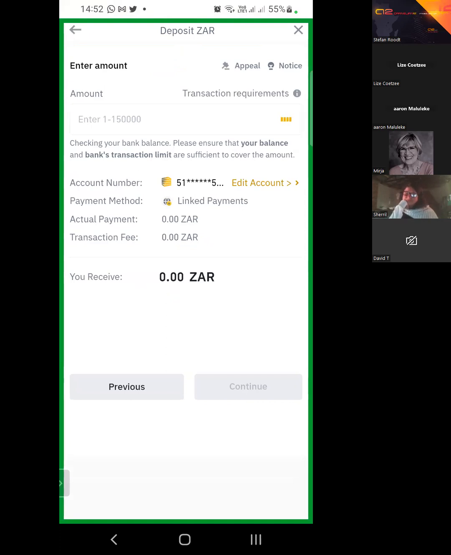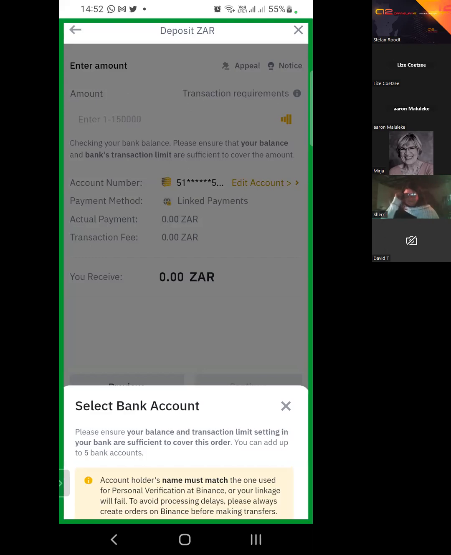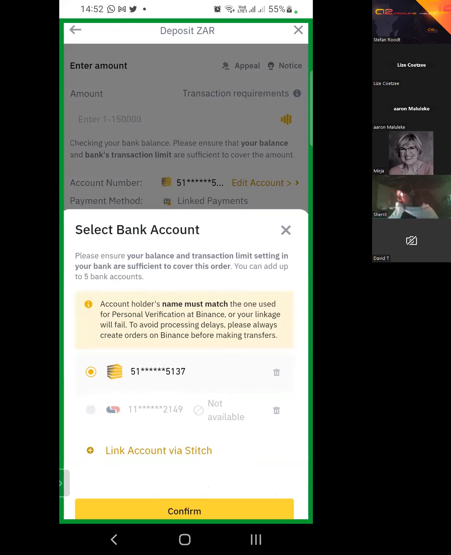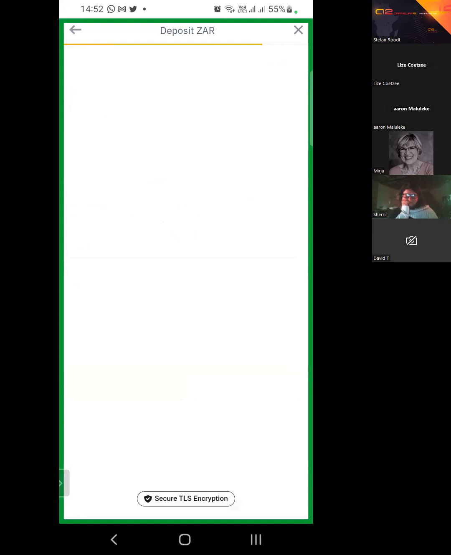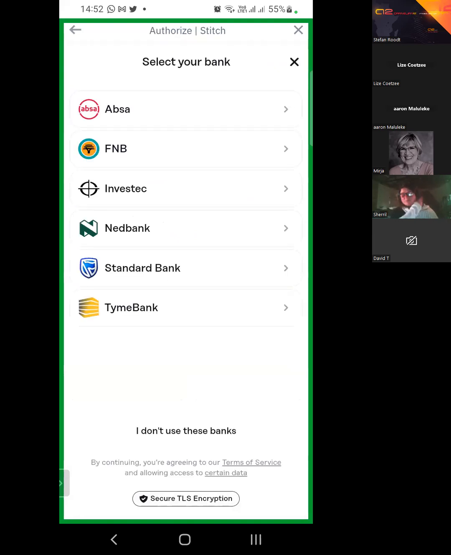I've got accounts linked here already, but if you don't have it yet, let's say you edit accounts, or link account via Stitch. Let me show you. So these banks, ABSA, FNB, Investec, Nedbank, Standard Bank, and Tyme Bank, currently allow South Africans to link to them.